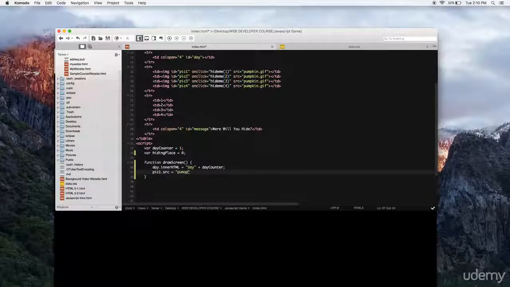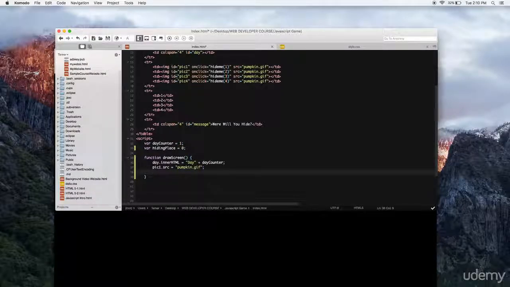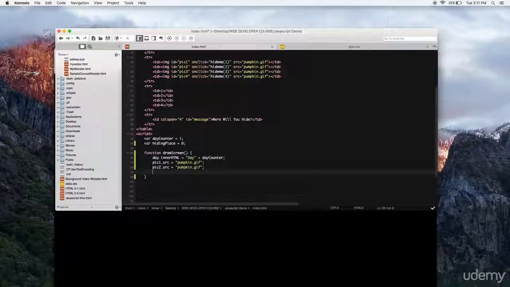pumpkin.gif. And then we add a semicolon, and then we do the same thing for the rest of the pictures, pic2, pic3, and pic4. So let's go ahead and do that. So pic2.src will equal pumpkin.gif. And let's go ahead and add a semicolon and work on the next one.